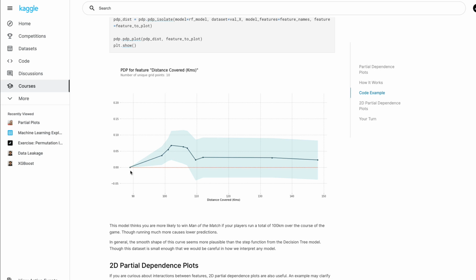That's what this new model is telling us. Initially there is no chance. The chance increases slowly, goes to a peak, and after this it starts coming down. So basically, even if you cover a longer distance, it says your chance of man of the match might go down if you start covering more distance after a point.